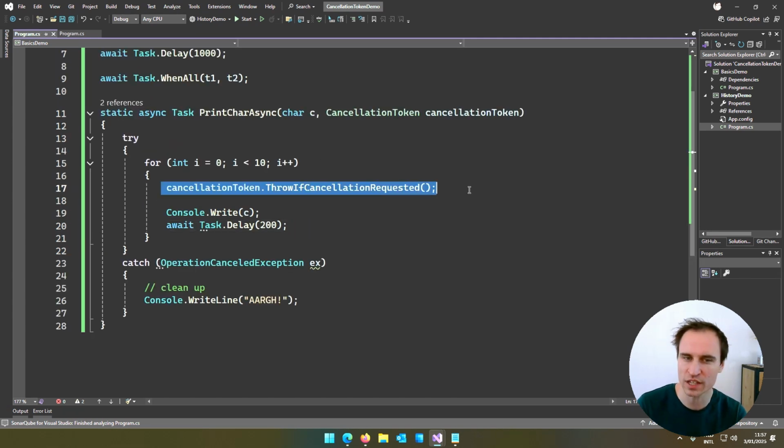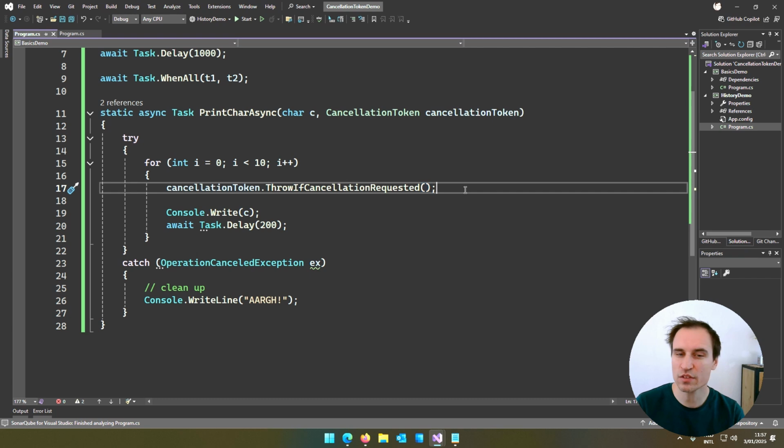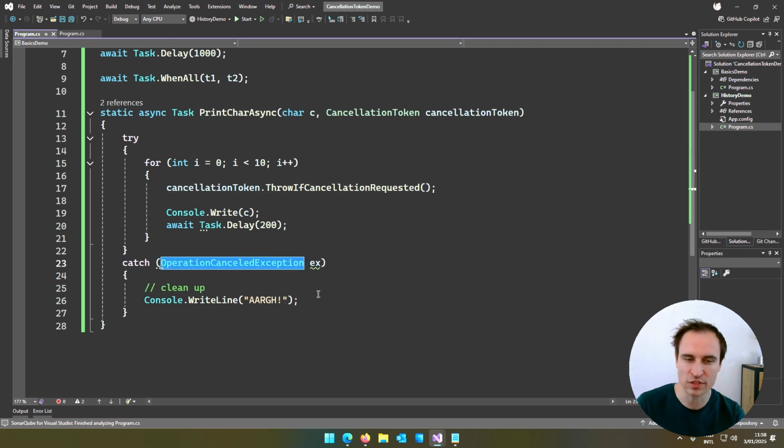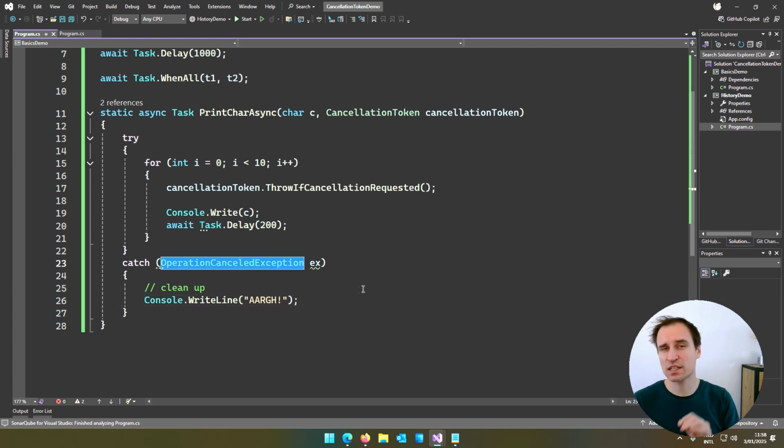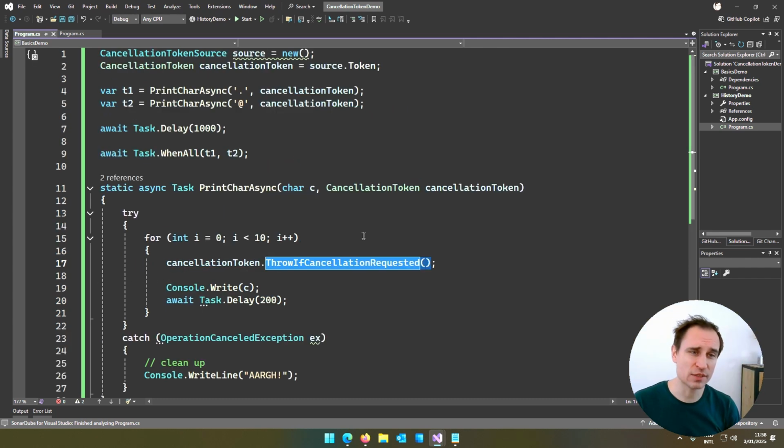So in various locations, you're going to check if cancellation is requested, and if so, we're going to throw this specific exception, immediately leaving whatever it is that we're doing. Now I'm catching the exception right here. You don't have to do that. These exceptions can bubble up the call stack. So now that we have this in place, let's actually cancel this.